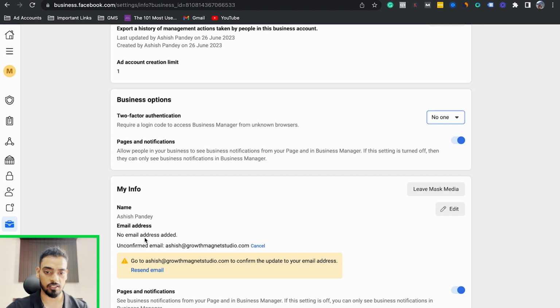Your info, you can check your info. You can also confirm your email. If you left this email unconfirmed for a long time, you will have employee access, which is going to be very hard for you to manage, because if you're the only admin and if you have employee access, you cannot add or remove anyone from that business manager, and it's going to be very hard. So I suggest confirm your email as soon as you create a new business manager for you.